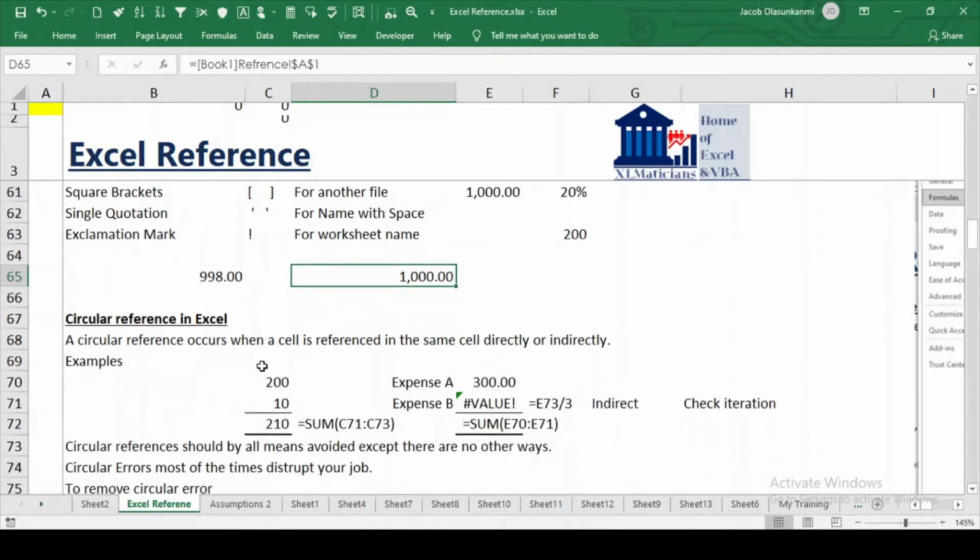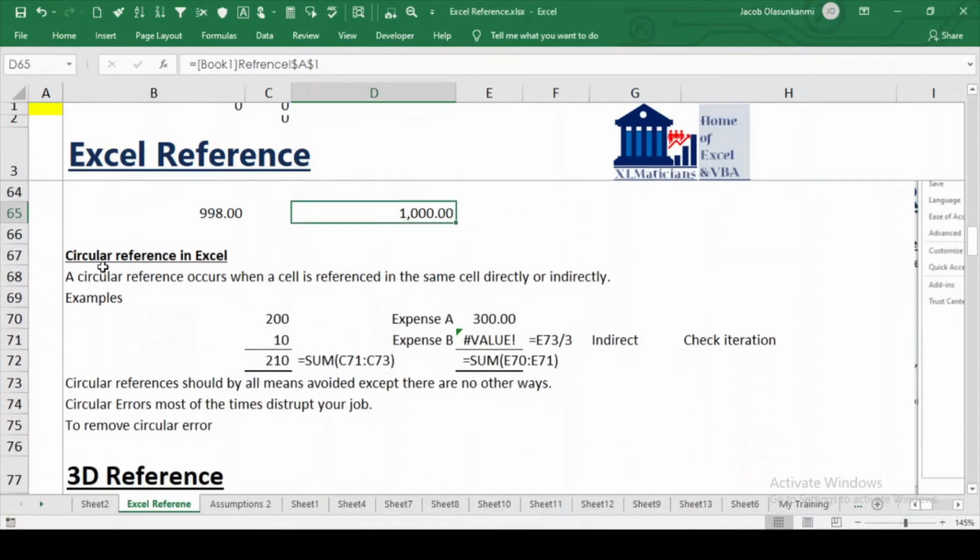Let's quickly look at circular reference in Excel. Now, circular reference in Excel, what do you mean by circular reference? A circular reference occurs when a cell is referenced in the same cell, directly or indirectly. For example, I want to get a value.